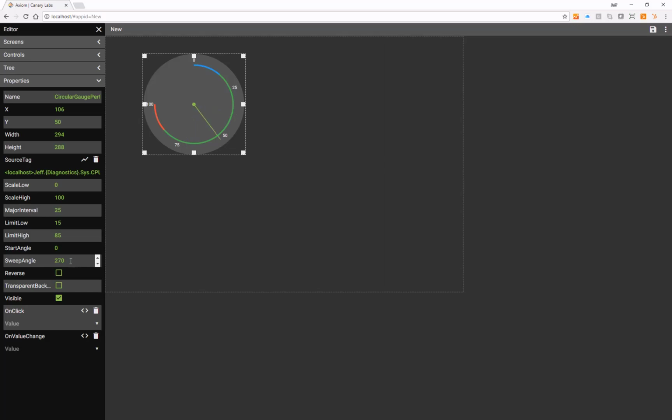Sweep angle will cover how far around the circle from the start angle the scales will progress. If I change it to 180 degrees, I will only cover half of my gauge. By adjusting my start angle to 270 degrees, I will now fill only the top of my gauge. I can also choose whether I'd like the background of the gauge to be visible or to be transparent.